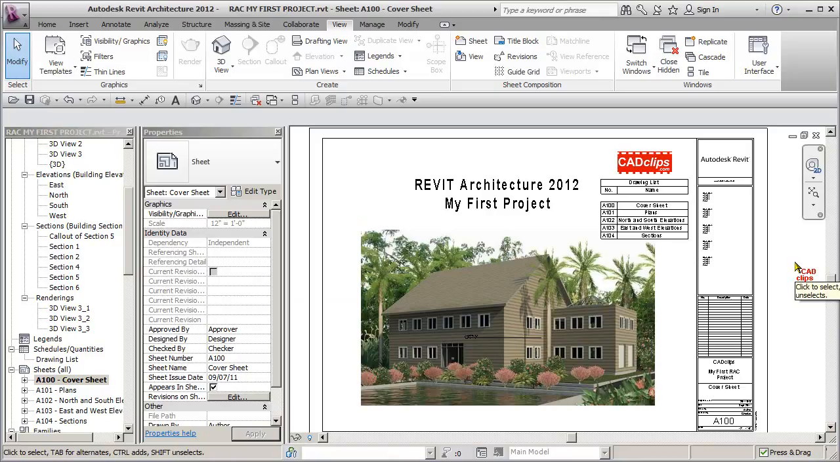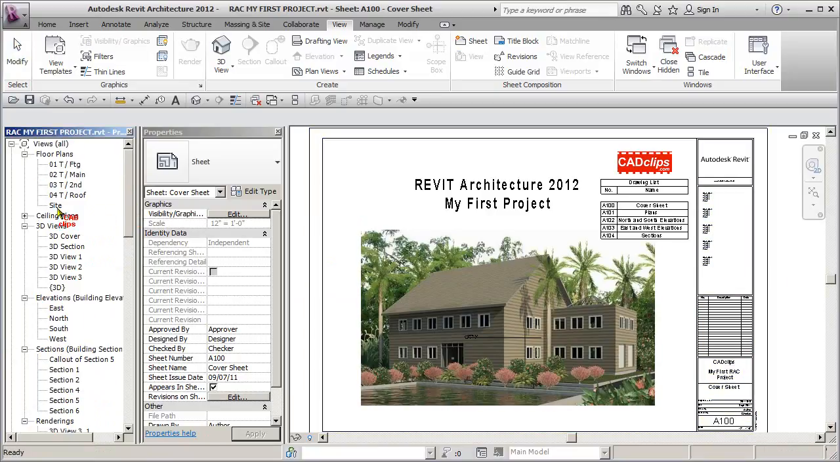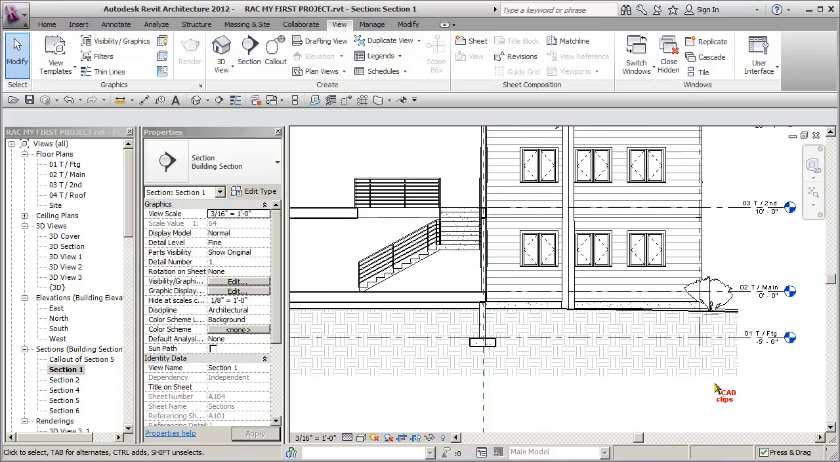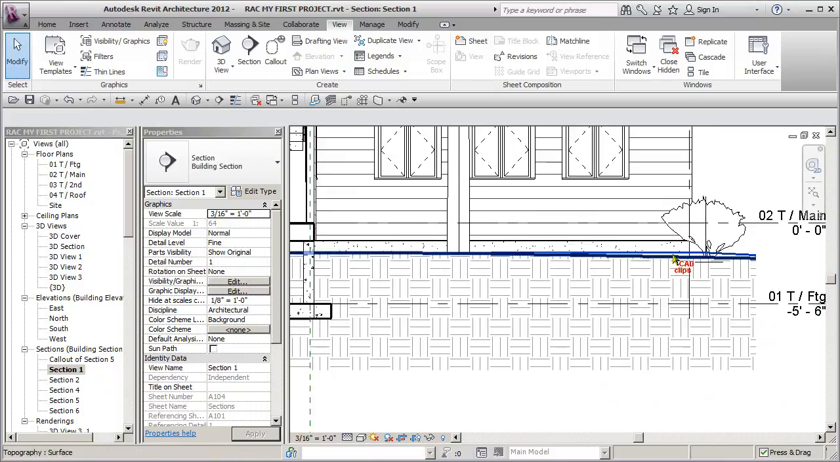We need to get back to some of the more technical stuff now after having a little bit of fun with materials. The first thing on my list here is for the site plan, we need something called a pad. If we go to any one of our sections, you can see the earth here. This is the topo surface.